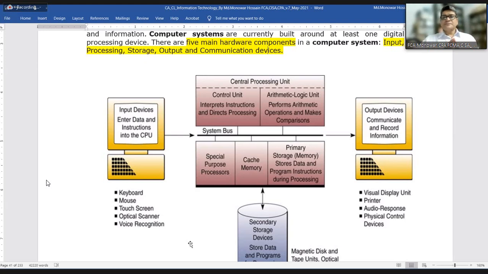And then this input goes to the central processing unit, CPU. Within the central processing unit, CPU, there are two units. One is the control unit, another is the arithmetic logic unit. The control unit interprets the instructions and directs the processing. And the arithmetic logic unit performs arithmetic operations and makes comparisons.